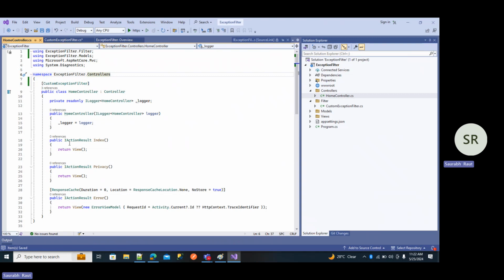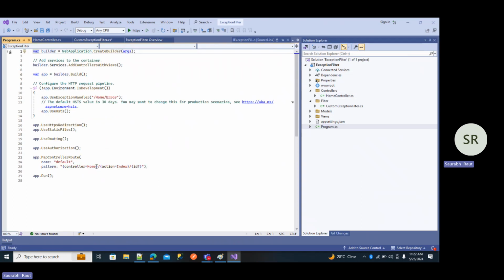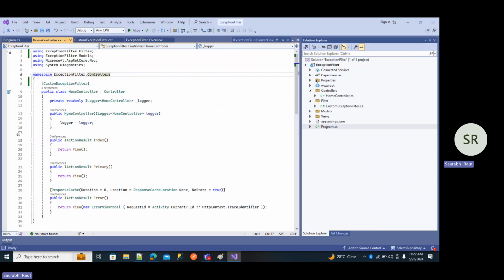Now in the HomeController file, we have the Home controller and the Index action method, which is the starting page, and I will put a debugger breakpoint here. If I get an error in the Index page, then the custom exception filter is called automatically, that is, the OnException method.